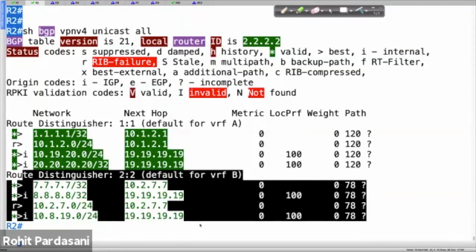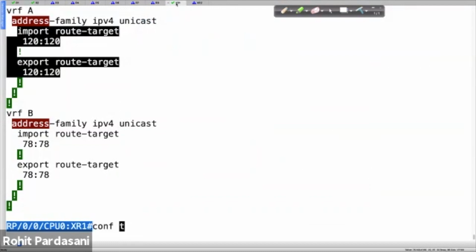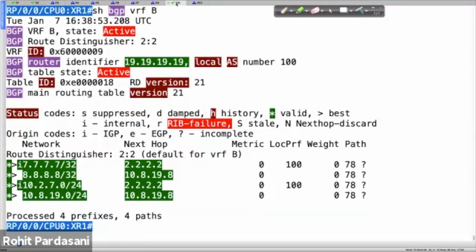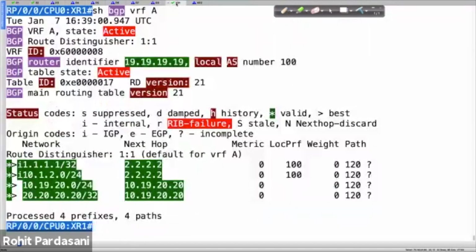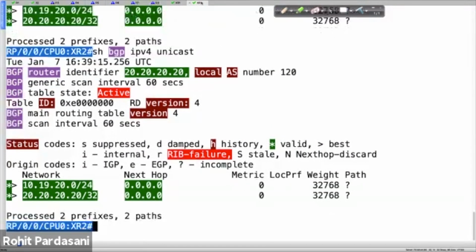From the PE's perspective, let's look at XR1. Show B has all the 4 routes and A has all the 4 routes. So from the PE's perspective, they both have all the routes of all the customers. But does the customer have the routes? The customer is not getting those routes.